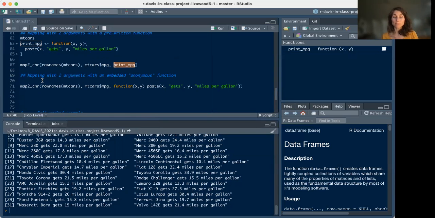Or you can embed a function within the map function in what we call an anonymous way. So it's not saved to the global environment. In this case, it's not named anything. And there is a slight difference in the way you write it out, which is that you ditch the curly brackets. So what this looks like, similar to how we started before, you can do map2_chr. You still want your x argument to be the row names of mtcars. You still want your y argument to be mtcars$mpg. But instead of just writing in print_miles_per_gallon as a pre-saved function, you then open up your function call, like we're starting to get into the habit of in function writing.